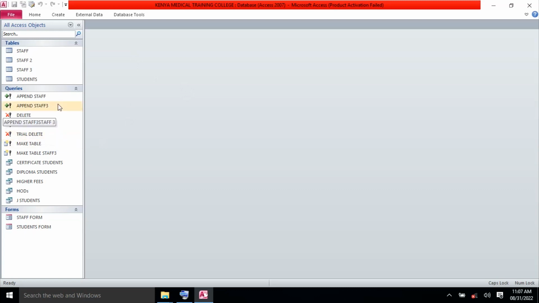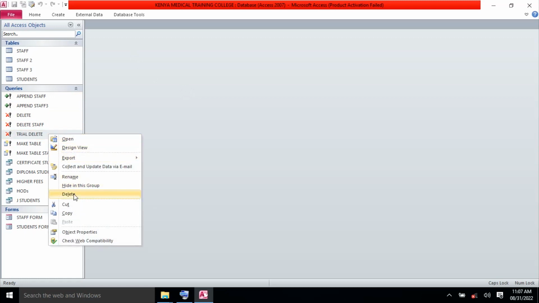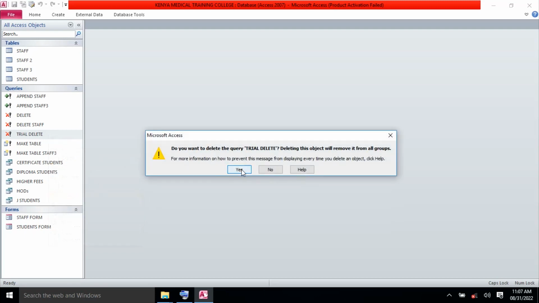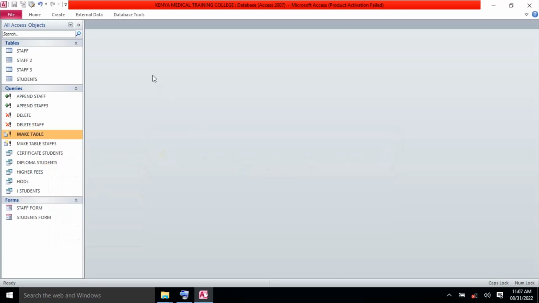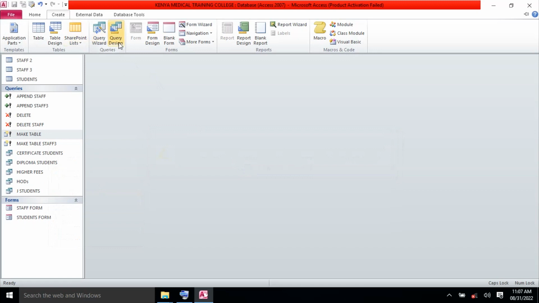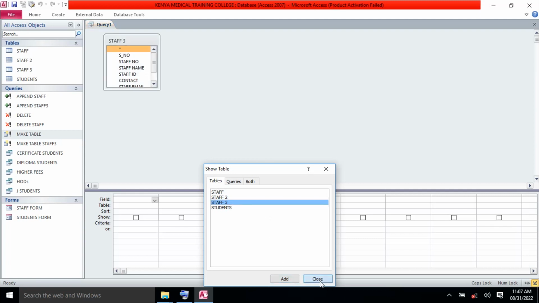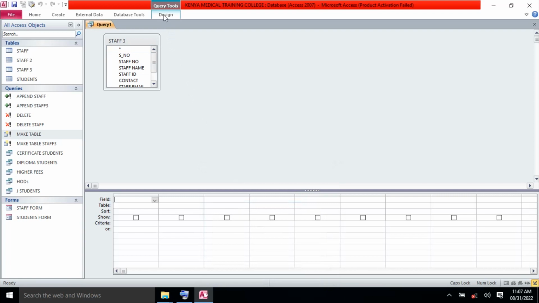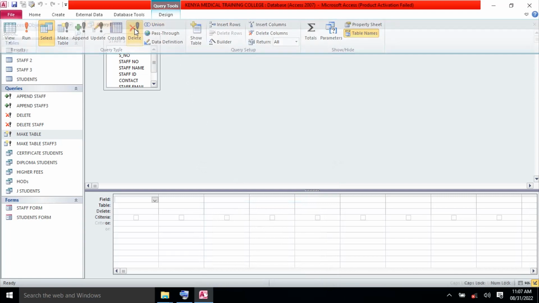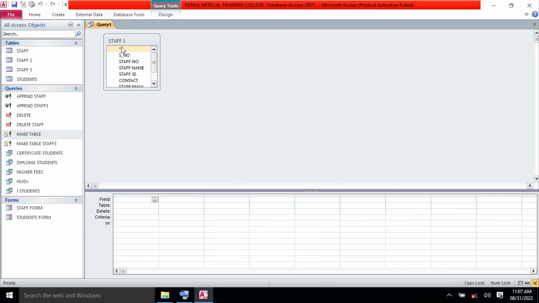First of all, this trial didn't work, so we can remove it. The trial query, we can delete it. I just right click it and delete it because it didn't work anyway. So click yes. Let's now do the query again and let's see now whether it will work. So click create menu. I go to query design and we want to delete data from staff 3. I'll click add and then I'll close. I will go to design and then I'm going to pick delete. Then I'm going to click this asterisk.